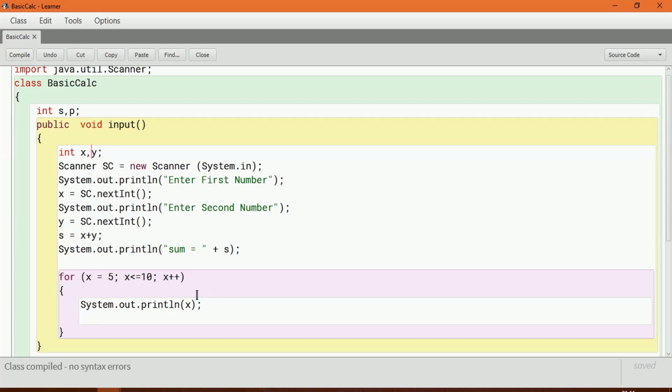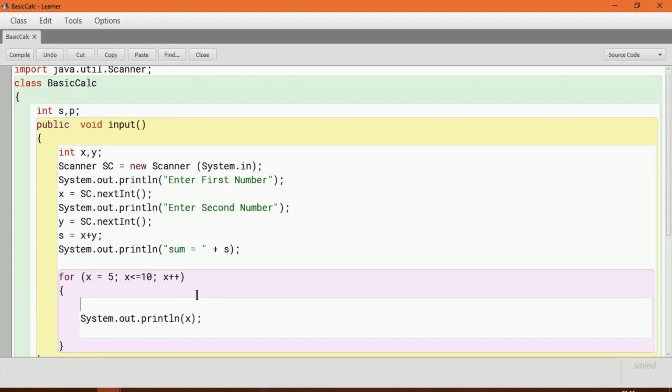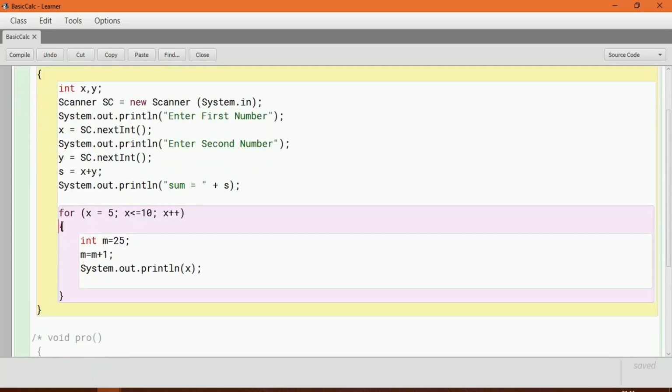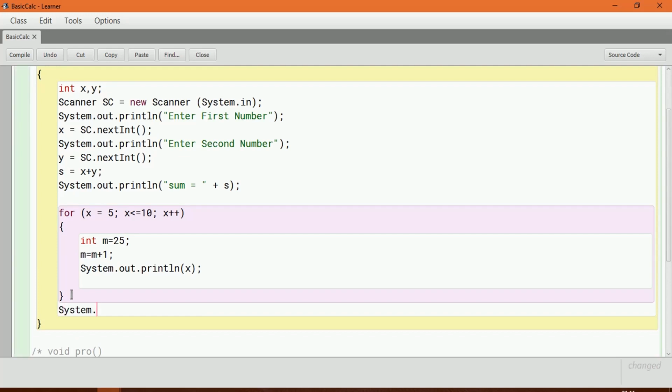In case I declare here one more int m, then m is equal to m plus 1. So I will have m as 25, just for example. See, I come out of this for loop and I say System.out.println of I give m.